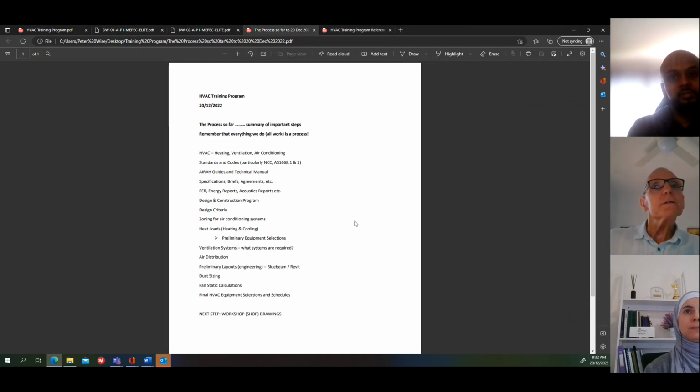So now, the process so far, can you see that? Yep. Right, so this is just a summary of the important steps that we've talked about, and this hopefully puts it into a bit more perspective for you because we've just sort of gone through each section. I've just put a note there that something that I always remember is that all work we do is a process. So it's step by step working through, following a system, and that way it's your most efficient way to get to the answer.